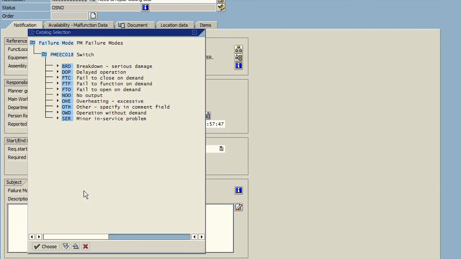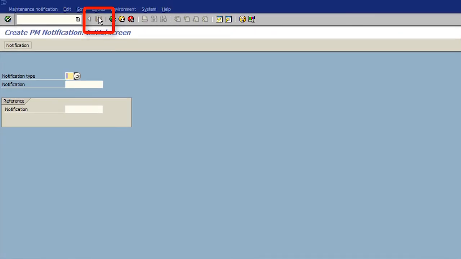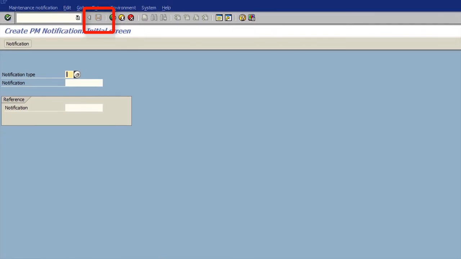Now you can enter the failure mode from a drop-down. I will select FTF, Fail to Function on Demand. You can use the long text description field to provide more detailed information, such as the nature of the request, issues, observation, name, and phone number. I will type in, need to repair the leaking seal on the valve, which started leaking 2 hours ago when the machine was running. Once complete, click on the Save icon at the top.